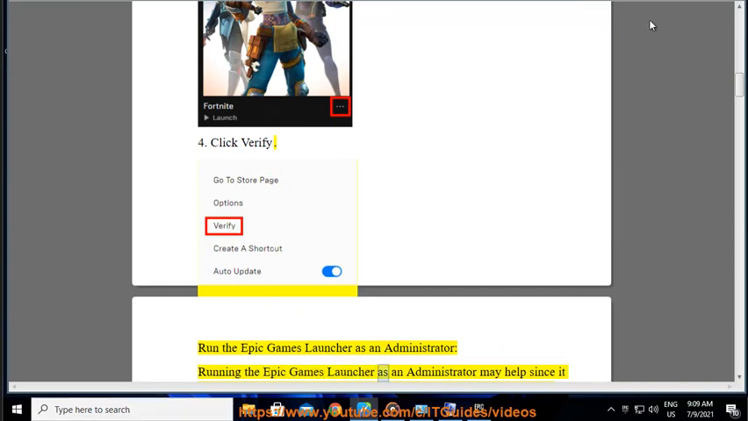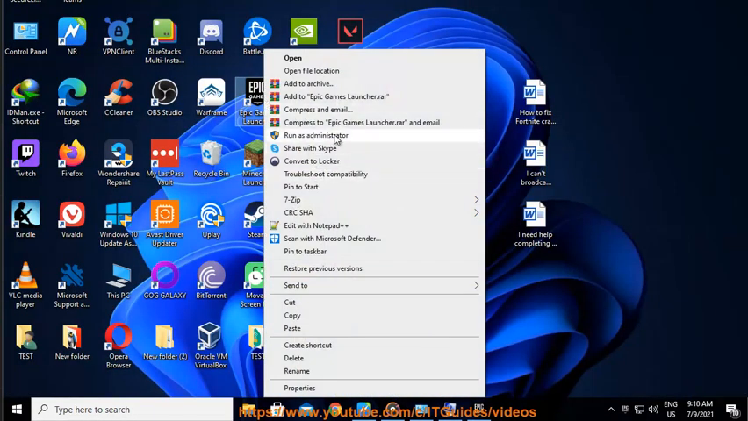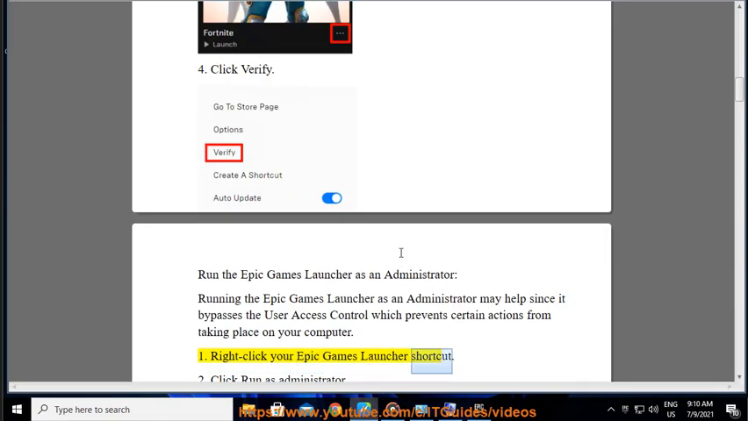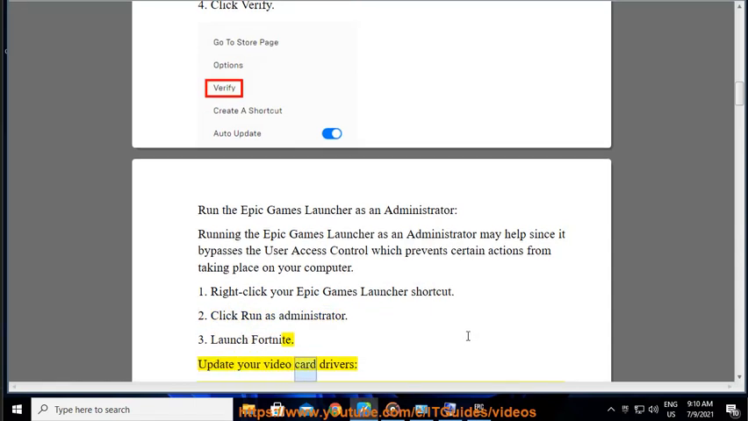Run the Epic Games Launcher as an administrator. Running the Epic Games Launcher as an administrator may help since it bypasses the user access control which prevents certain actions from taking place on your computer. 1. Right-click your Epic Games Launcher shortcut. 2. Click Run as administrator. 3. Launch Fortnite.